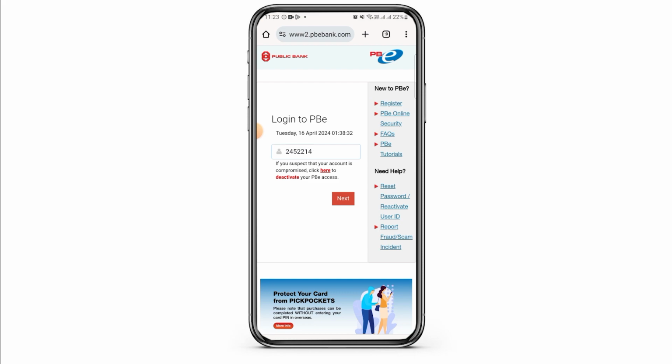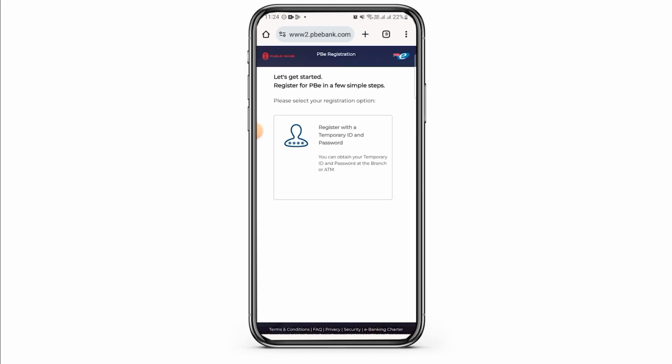In case you have forgotten your password, you can tap on the forgotten password option in order to reset it. Once you have reset your password, you can log in using your new credentials. If you are new to this and you want to register, simply tap on the register option given here. Here, you will have to follow the on-screen prompts in order to create a new account.